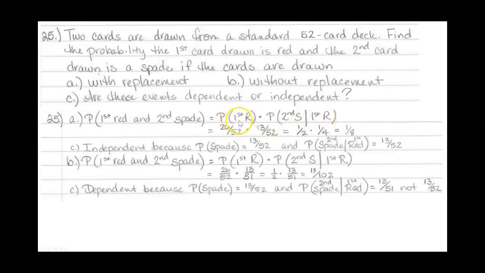All right, so first off, I draw 1 card out of the deck, and we're saying what's the probability it's red? Well, there are 52 cards in the deck, and 26 of them are red, so 26 out of 52, or 1/2. All right, then I put that card back in the deck because this is with replacement, right?